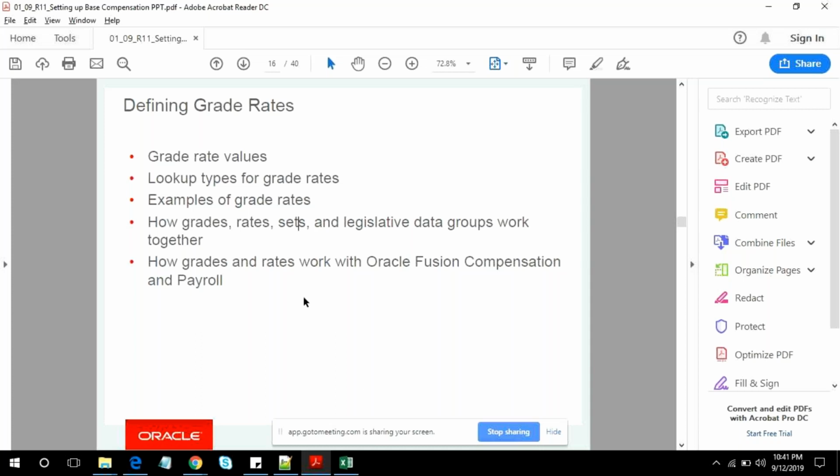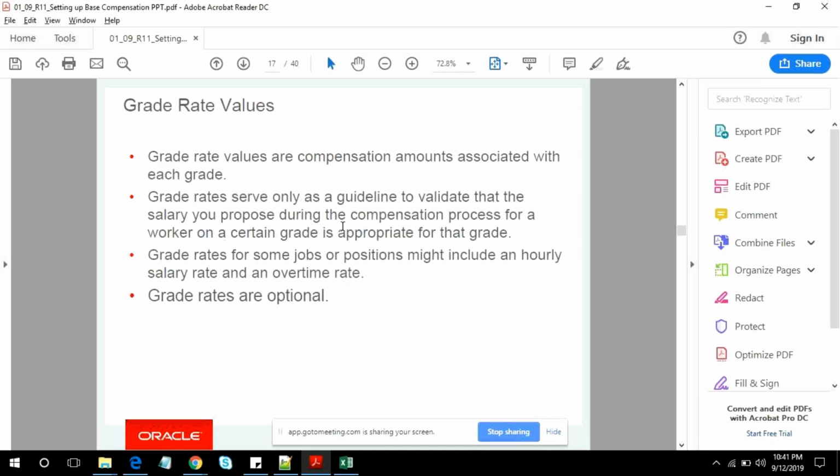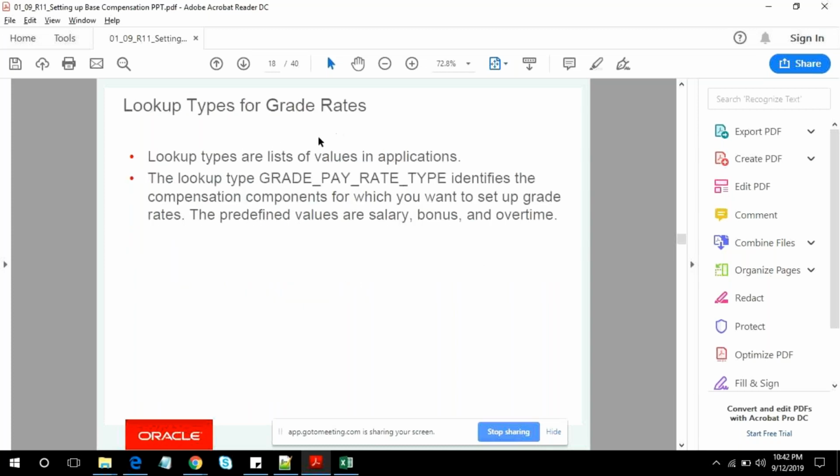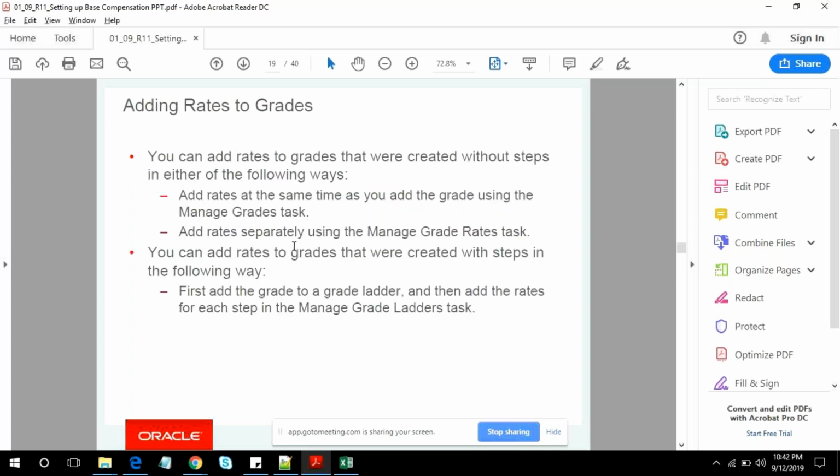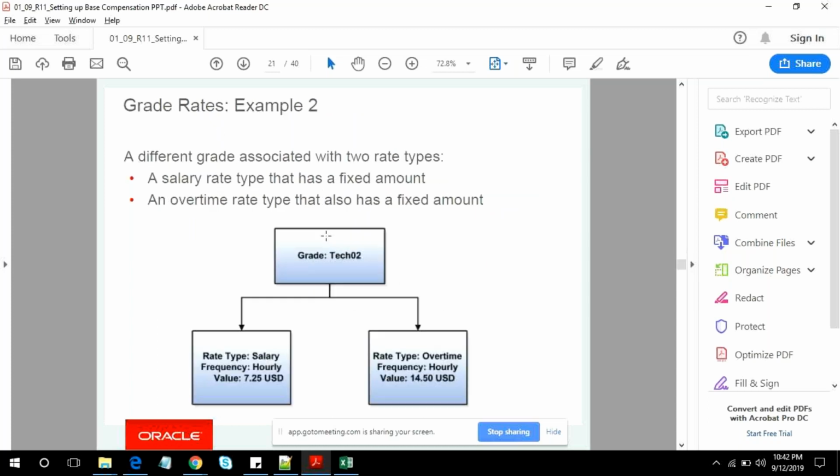We need to give the base compensation by giving salary basis and everything, right? That will be migrated to the compensation module. At that point of time, these grade rates will be useful. And I have talked about these things. Lookup types of grade rates: that is for grades, and this is for grade rates. The lookup type grade pay rate type identifies the compensation components for which you want to set up grade rates. Adding grades to grades, we have done this. Grade rates examples.